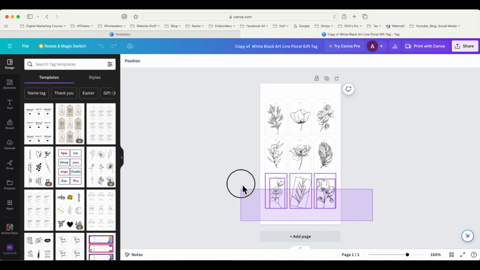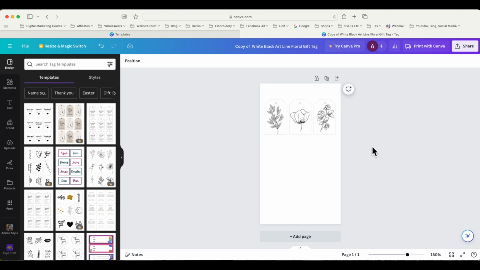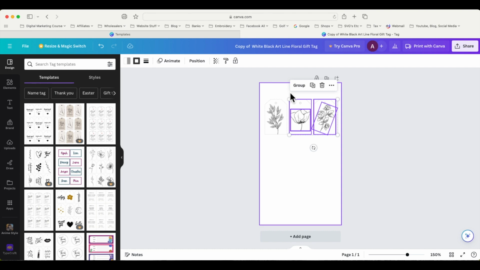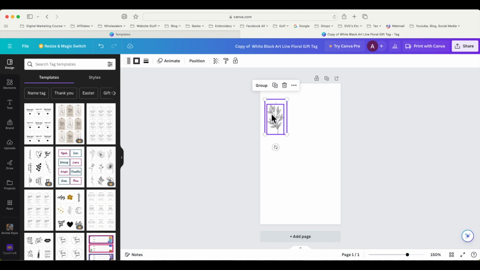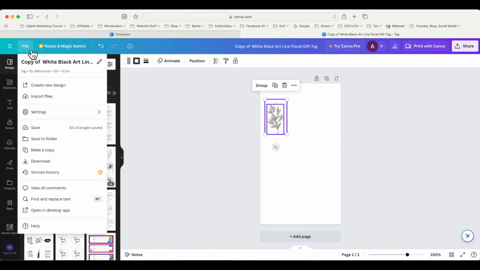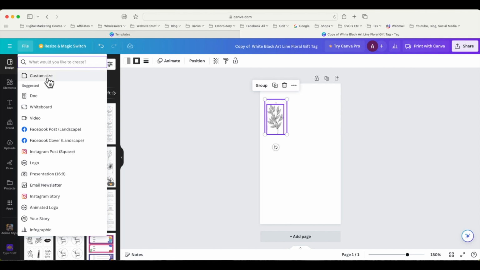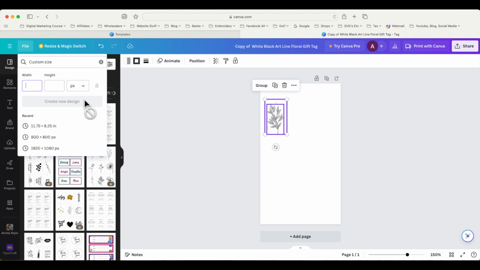So the first thing I'm going to do is select all of these except one and just hit delete on my keyboard. I'm left clicking and dragging over the design to highlight it. Now I'm going to select this one. I'm going to say copy, and then I'm going to go back to where it says file, and I'm going to say create new design. I want a custom size design. I'm in the UK. I use A4 UK size card to print on. And in the UK, that's 8.25 by 11.75.